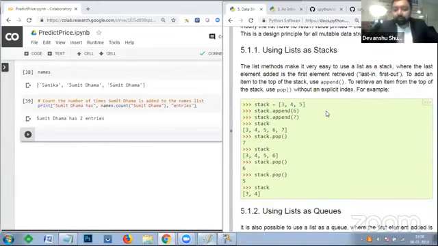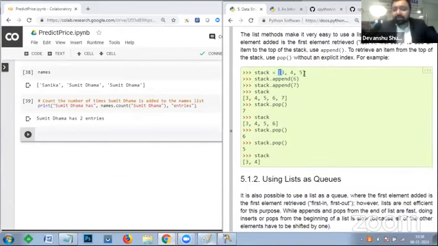A lot of things you can do. You can always use the list as a stack. You can see here, the list methods make it very easy to use a list as a stack, where the last element added is the first element retrieved, last in, first out. To add an item to the top of the stack, use append, and to retrieve an item from the top of the stack, use pop without an explicit index. So you can always use the list just like that.